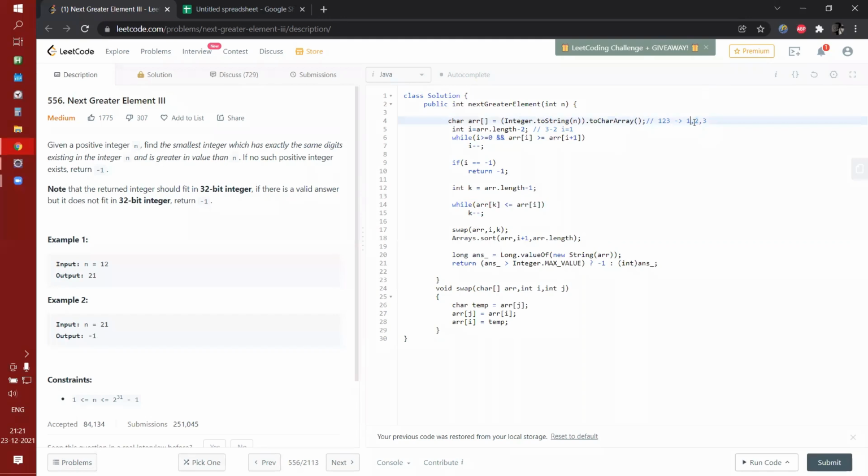For example, we will start from the right end. Our k pointer is at 3. So let me do one thing. Our k is equal to 2, with indices 0, 1, 2. So our k is equal to 2. We will check whether arr of k, that is 3, is less than or equal to 2. If so, we will decrement the k pointer and k will become 1.